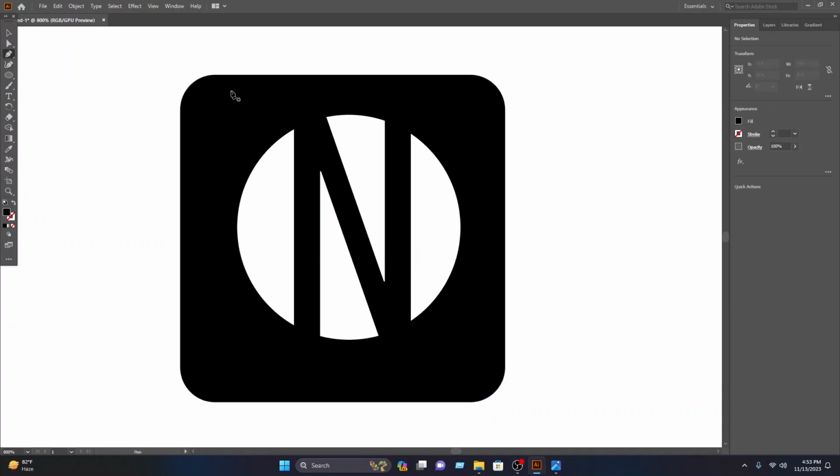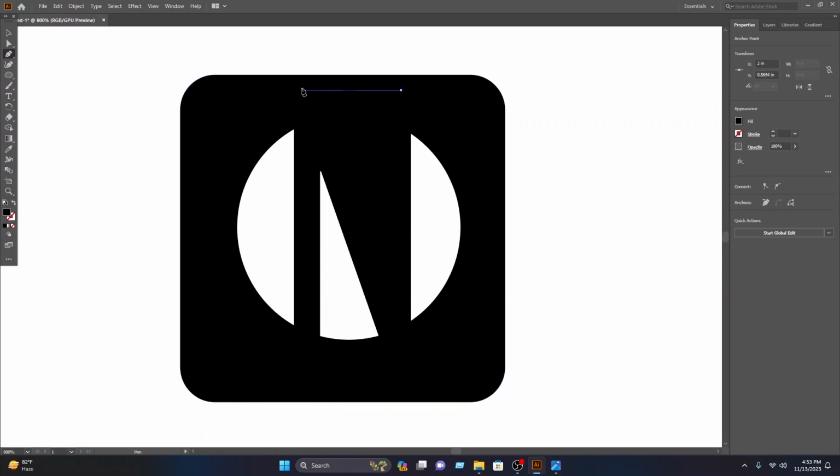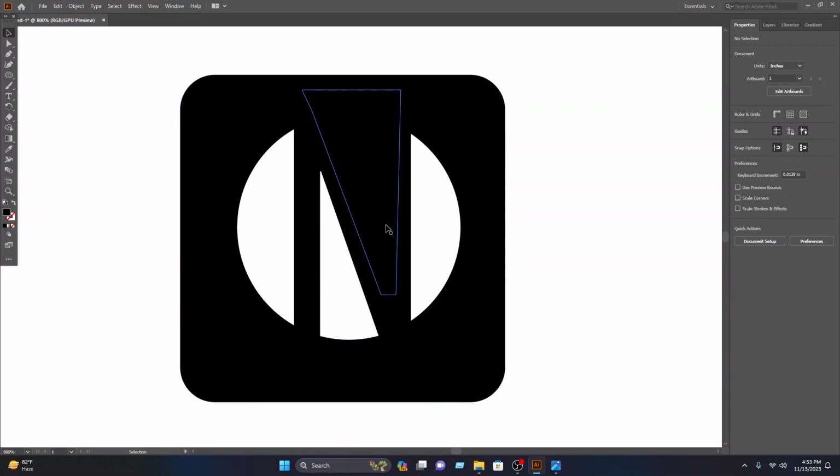Then you have to select the pen tool from here, then click on here. Then you have to click on here, then you have to click on here, then click on here. Then you have to click on here and here. Then select the move tool.